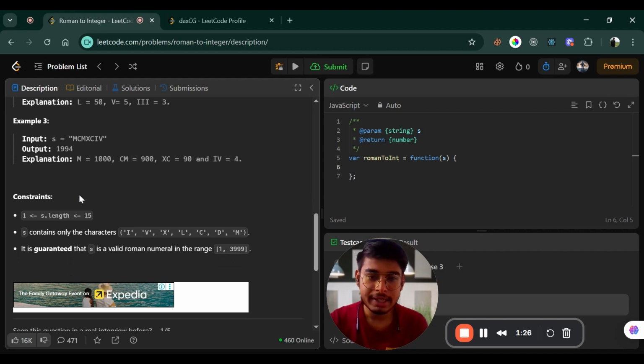Now we'll see the conditions. The condition is that s.length is between 1 and 15, and s contains only the characters I, V, X, L, C, D, M, meaning it contains only Roman numeral characters. It is guaranteed that s is a valid Roman numeral in the range of 1 to 3999, because for 4000 you would need to use 5000 minus 1000. So the range is between 1 and 3999.